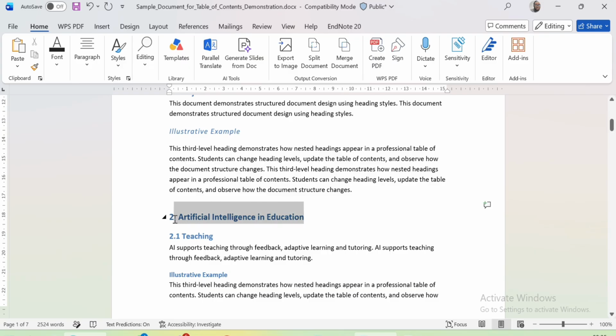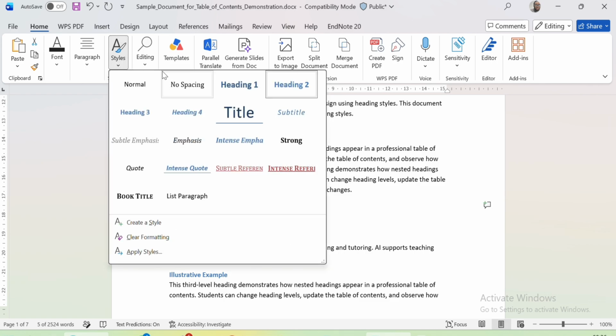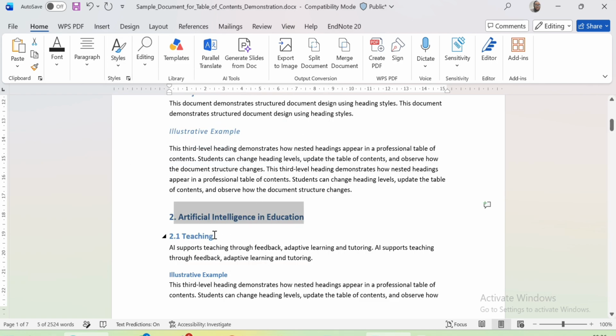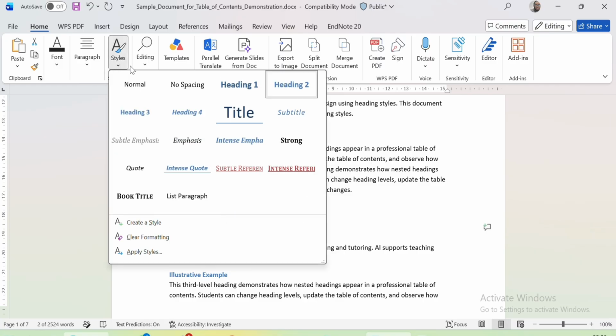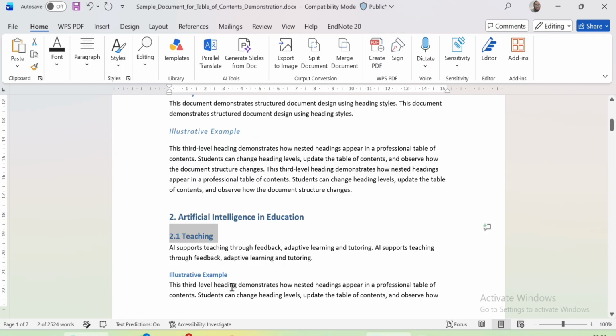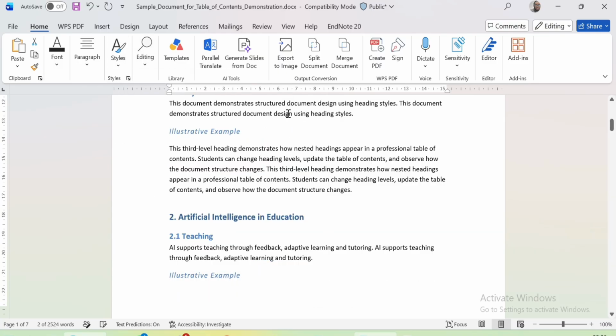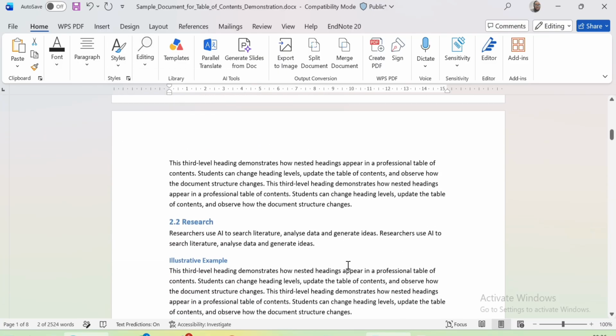Now this is artificial intelligence part 2, so I'll go back to my heading 1. No, heading 1, I have to do that again. Then 2.1 is under 2, so heading 2. Then my illustrative example, from style, I'll put it as subtitle.